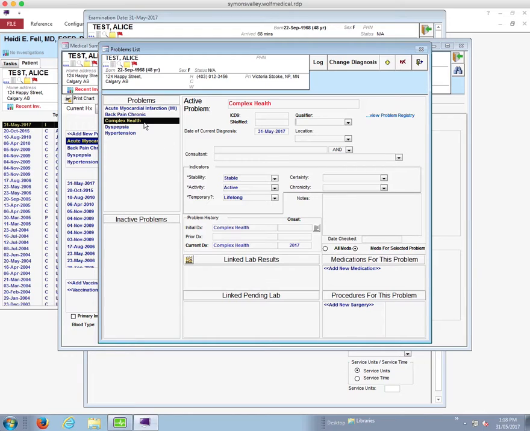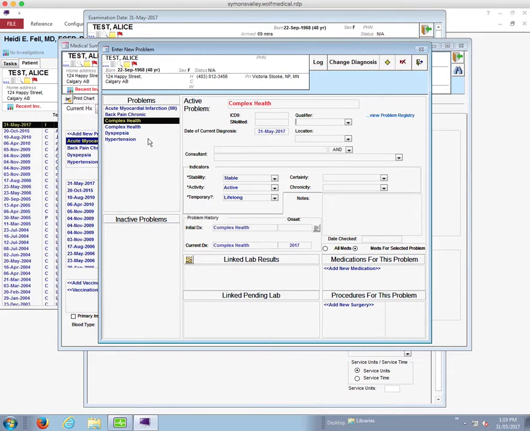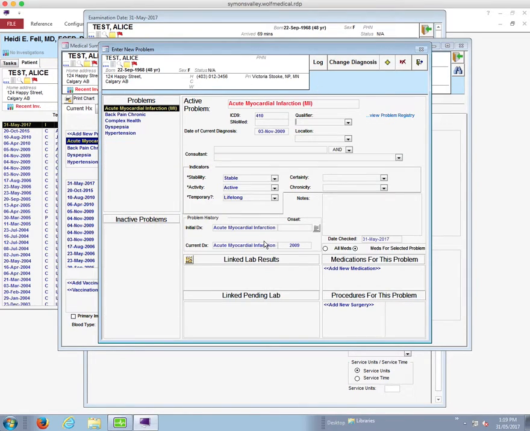If we wanted to, we can also directly add it from this screen. And the way we would do that is by adding the plus, typing in complex health, hitting enter, choosing it, and clicking on update. Now we're not going to do that because we've already got it in our problem list. Well, if we try, we'll probably get an error message. No, it adds it twice. So we don't want to do that. So we can delete one by clicking on the X and say delete it and say OK. So now we've added it into her problem list that way.